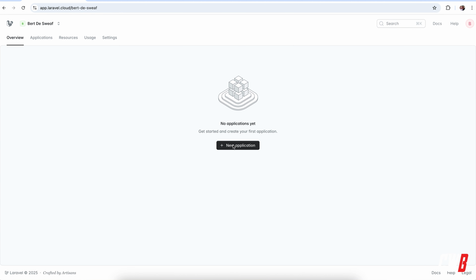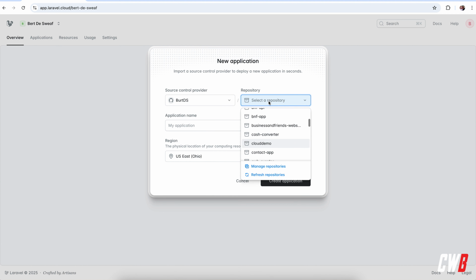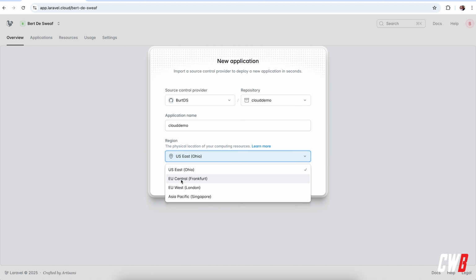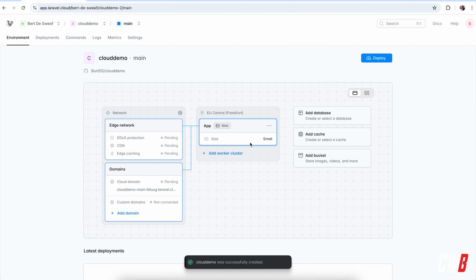All right, so let's create a new application in Laravel Cloud. It also has my GitHub connected already, and Cloud Demo is the application that I want to demonstrate here, and I want to do this on the EU Central Frankfurt region. So let's head over and create the application. This will take a few seconds.